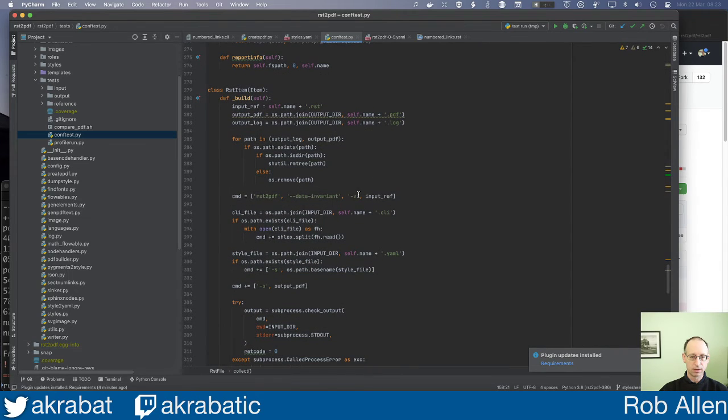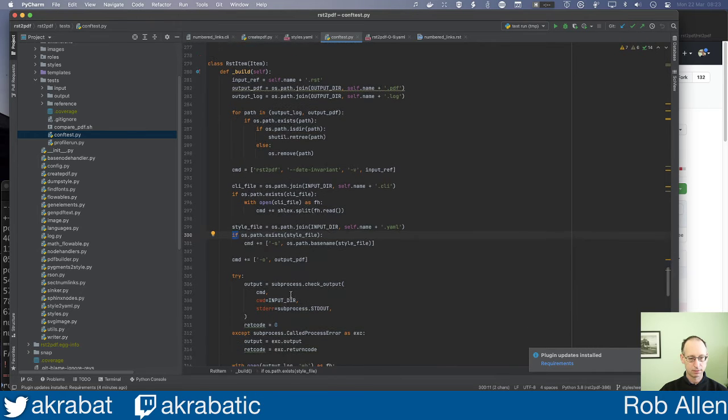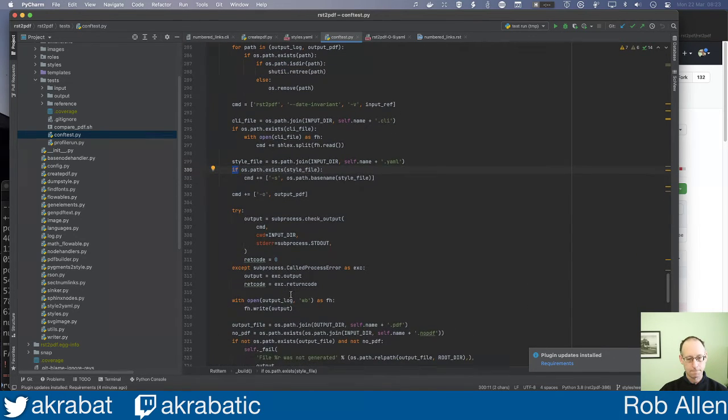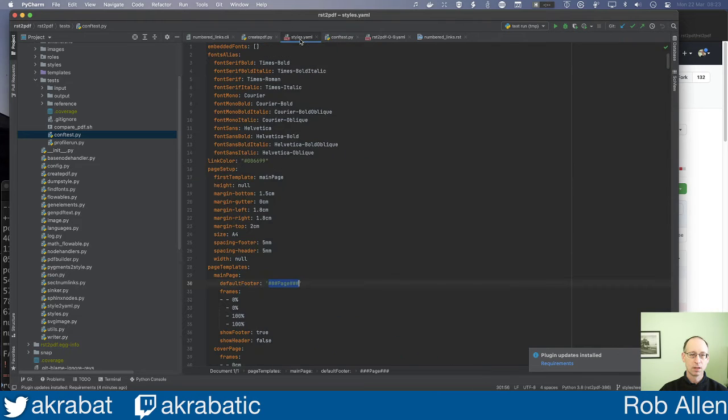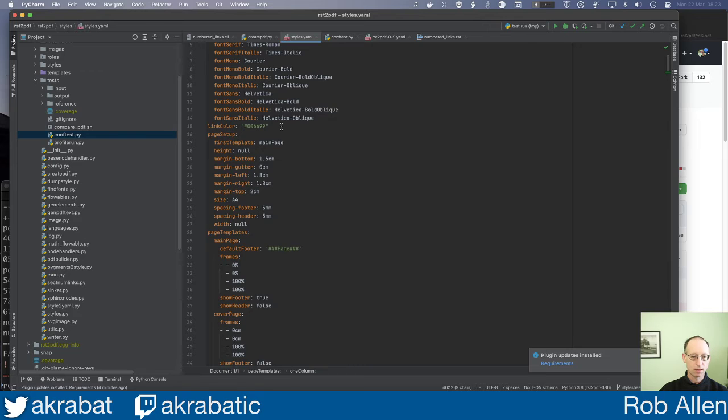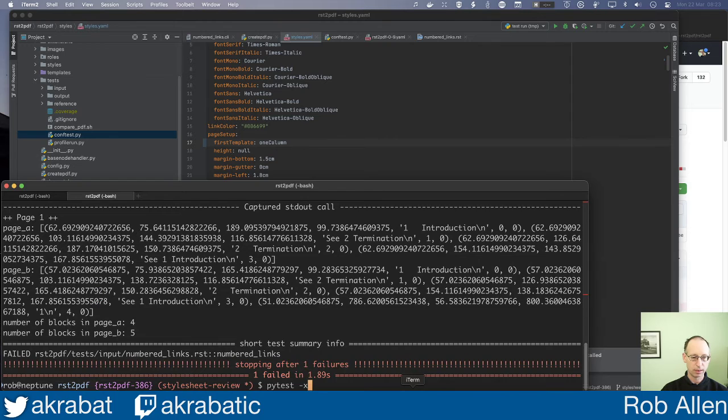There's the command, with environment -v, input, ref. If there's a CLI, we add it. If there's a YAML file, we add it. So why is it adding a footer? Why isn't this being picked up more importantly?